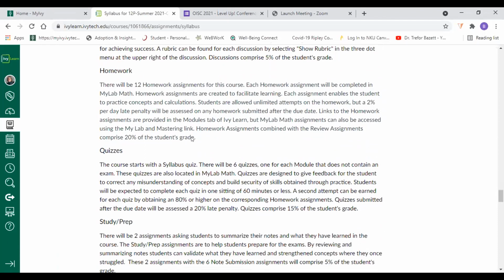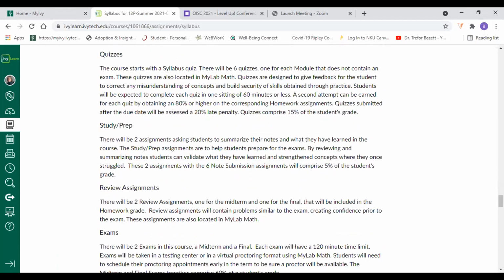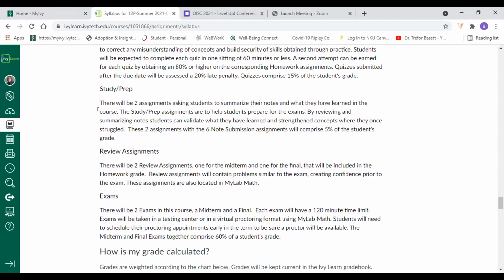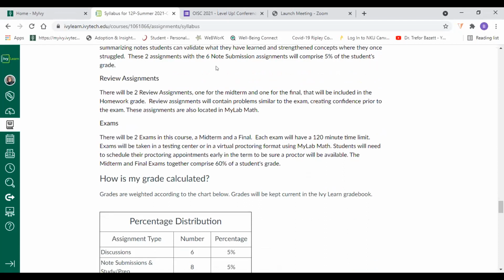We still have our discussions. And as I mentioned, the homework and the quizzes and how those late penalties count. Study and prep, these are 2 assignments that go along with the notes part of it, asking students to summarize those notes and what they have learned. And again, they receive credit for these.